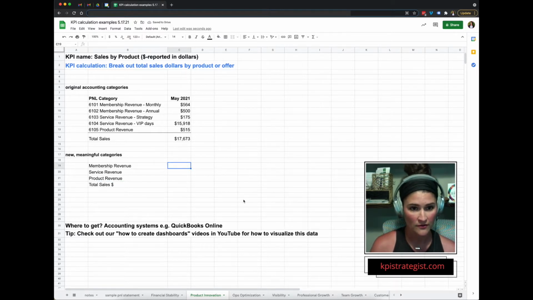So for membership revenue, we're going to add these top two together. And I'm just doing equals sum. I'm going to ignore this auto refill because it's not right in that case. We're going to add up service revenue, and product revenue just has one line, so it can just be a straight up equals. And then as you can see here, the total sales still foot, but we have it into more meaningful categories. So I'm just going to do my little underline here.